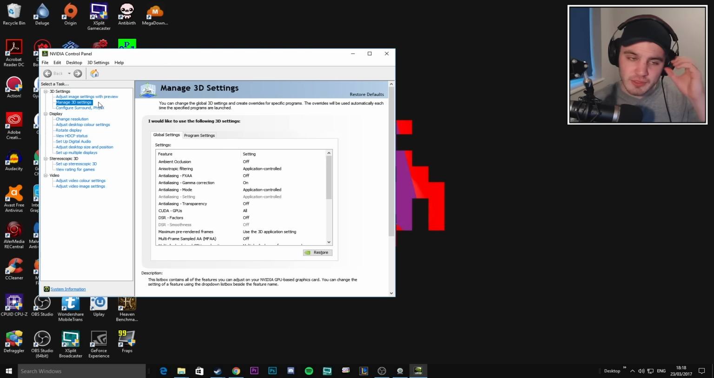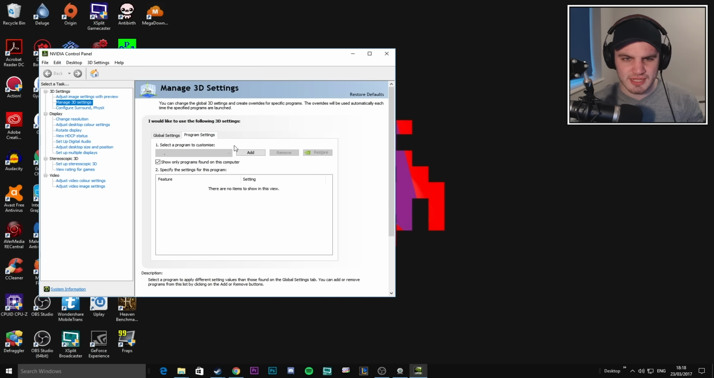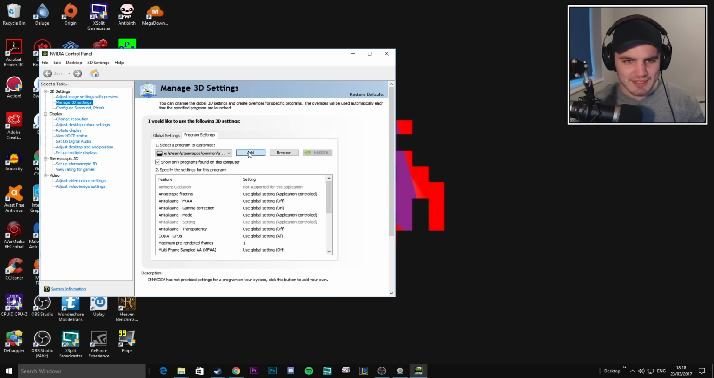And then what we're going to do is go into Manage 3D Settings, which allows us to set some important stuff for some games. You're going to go to Program Settings. And this does sometimes take a little bit to load. I think I've already got the game selected here, but you want to go to Add.